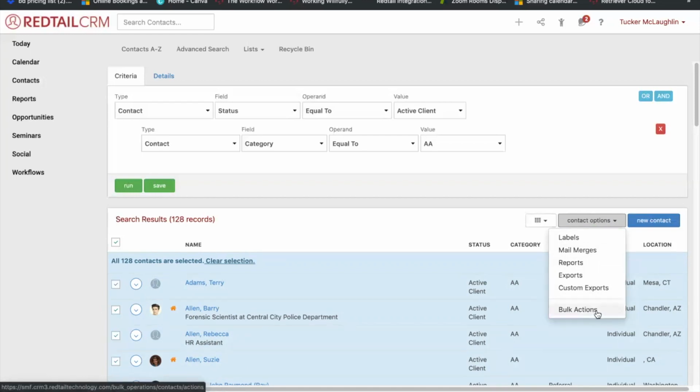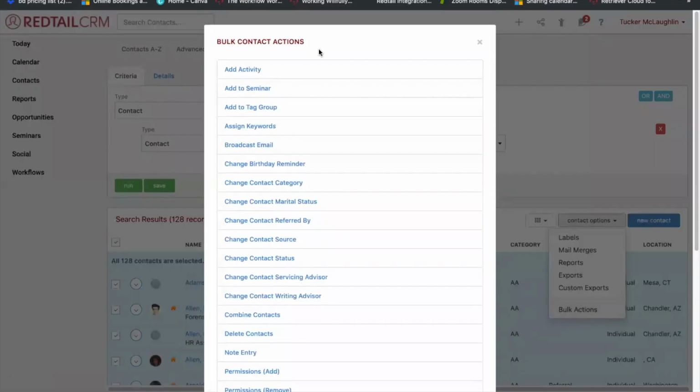But where I'm going to jump to is actually my bulk actions here at the bottom. So I'm going to go ahead and click on here. And as you can see, you've got quite a few options. So you can add them to a seminar. You can maybe add them to a tag group or assign a new keyword in bulk. Similarly, you can always change the status in bulk. So if you've got a bunch of prospects that you just loaded in and after attending a seminar, all of them became a client all in one sitting, which would be a jackpot situation.